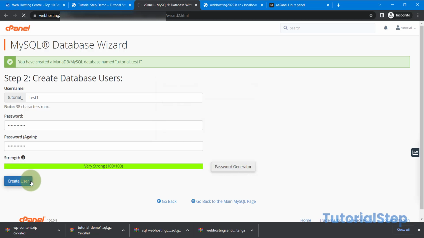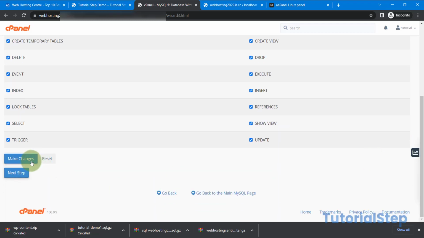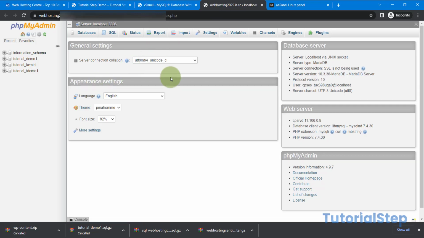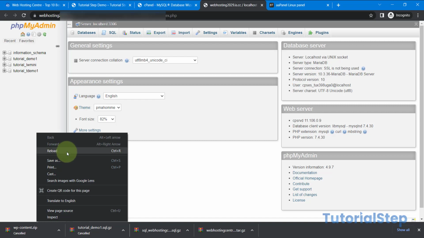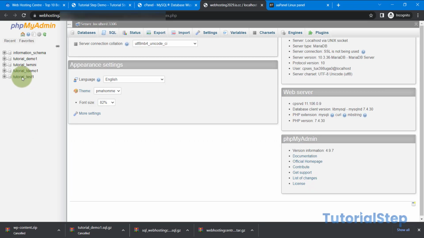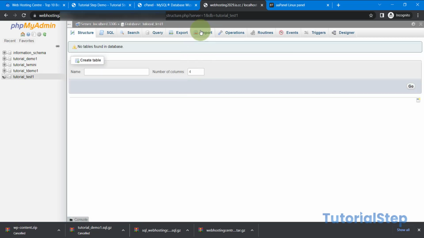So what I'm doing now is, just in case you import a database and it didn't work, this is another way to import it. Make changes, then go back to your PHP admin and refresh. So what will happen is, you see the database we created is here now, which is tutorial step test 1. So what you want to now do is to import the database which was exported. And how do you do that?